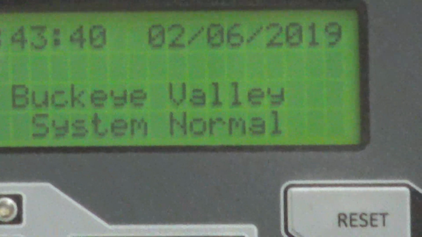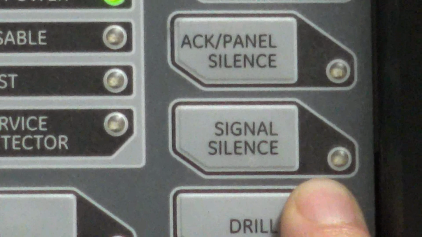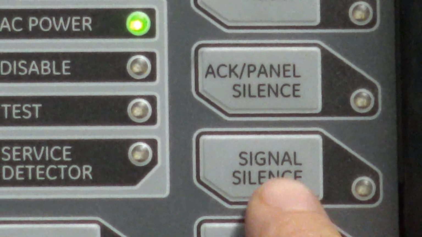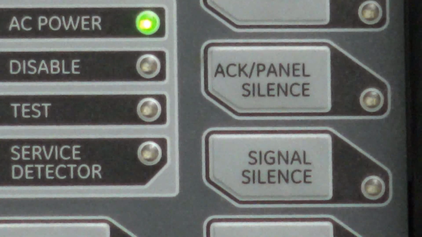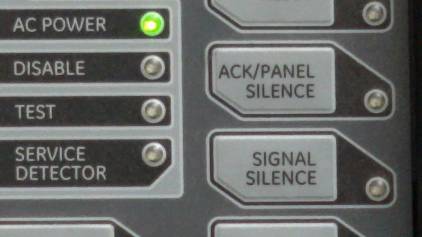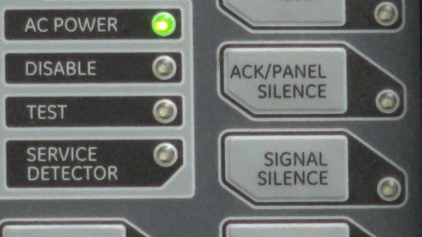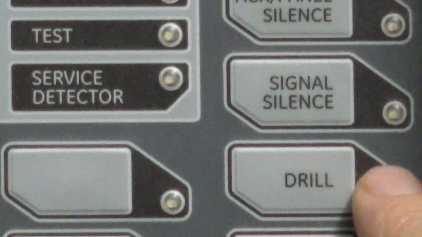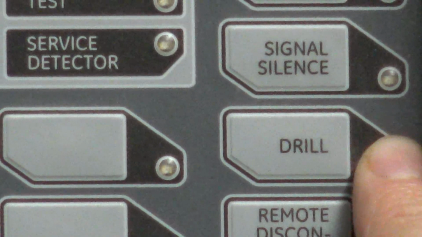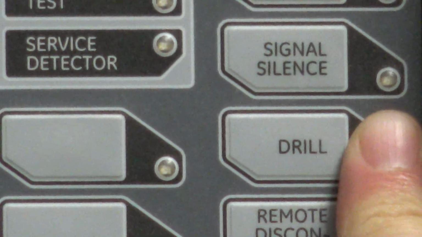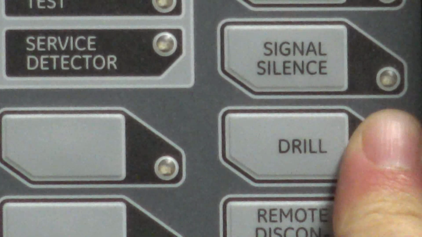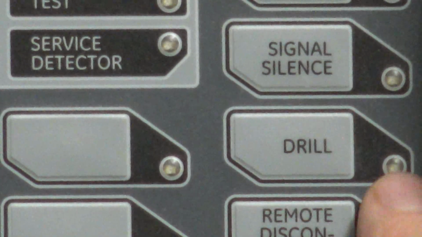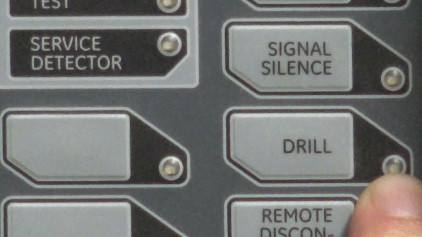Acknowledge, we went through that. If the horn, speakers, and strobes are going off, you can hit the signal silence button and it will silence them. Like I said, be very careful with that because you want to make sure that people are evacuated out of the building. Drill button, if you hold that for 3 seconds, it will activate the speakers and strobes. To disable it, hit it again, and as long as the LED lights out, they'll go off.